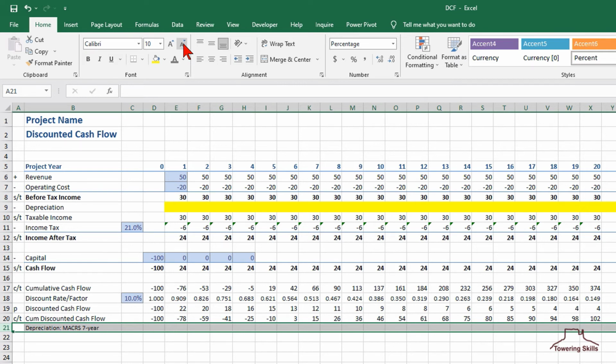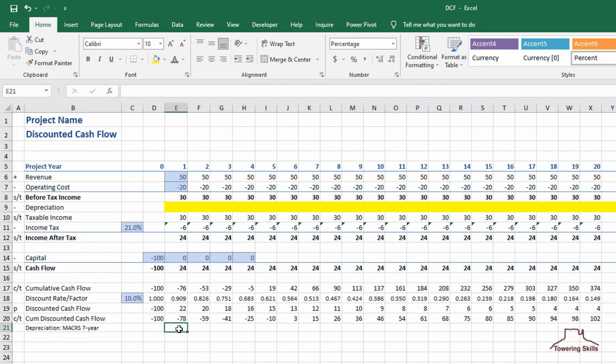Starting in cell E21, we'll enter the values 14.29, 24.49, 17.49, 12.49, 8.93, 8.92, 8.93, 4.46. These are the U.S. federal depreciation rates for equipment with 7-year life. Your situation may be different, but these are common U.S. rates for many types of equipment.